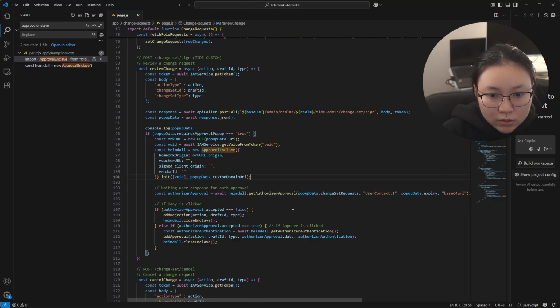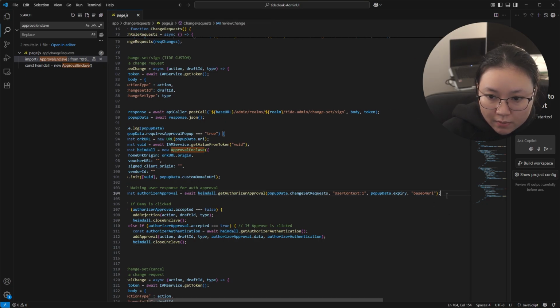Once you have it initialized, you can call the get authorizer approval. So you can see that I've initialized it and I've declared it on Heimdall. So I did await Heimdall.getAuthorizerApproval. And these are the details that I've passed in. For user context change requests, this is pretty much all you need to know. It will always be a base64 URL, and the model is always UserContext:1. And the data that you provide is already provided for you from the response from before. So popupData.changeSetRequest and popupData.expiry.